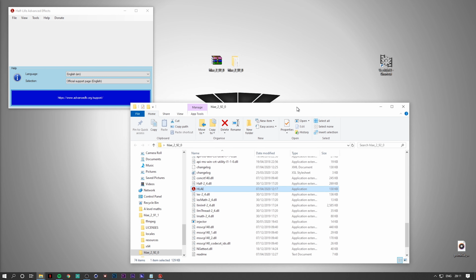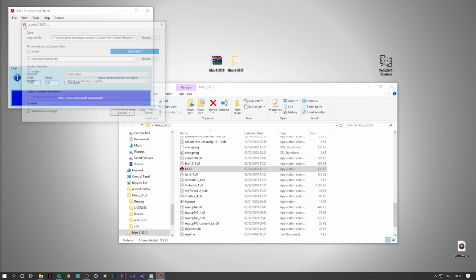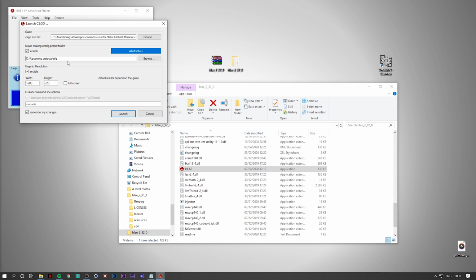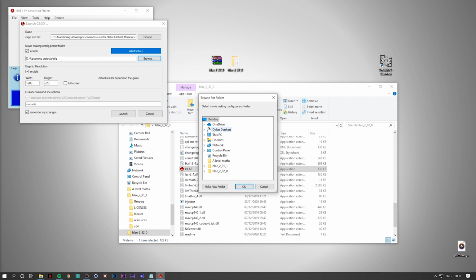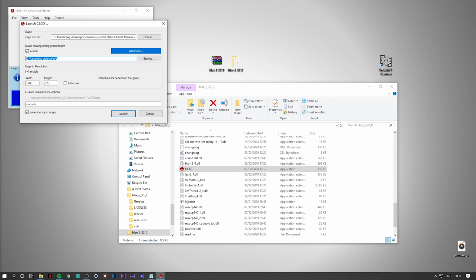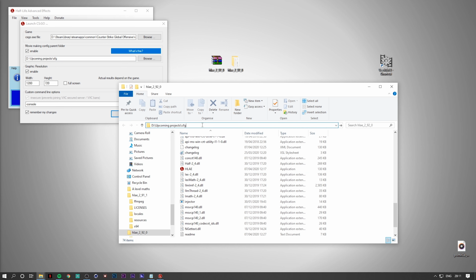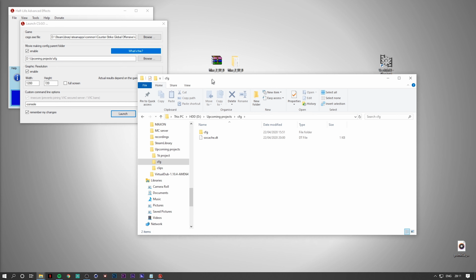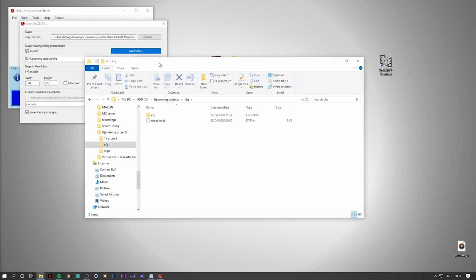Before we actually start, why did I close that? We're going to need that. So you want to go to where you set the CFG folder. Okay, just copy that real quick. And this is where you're going to implement all of the config files.